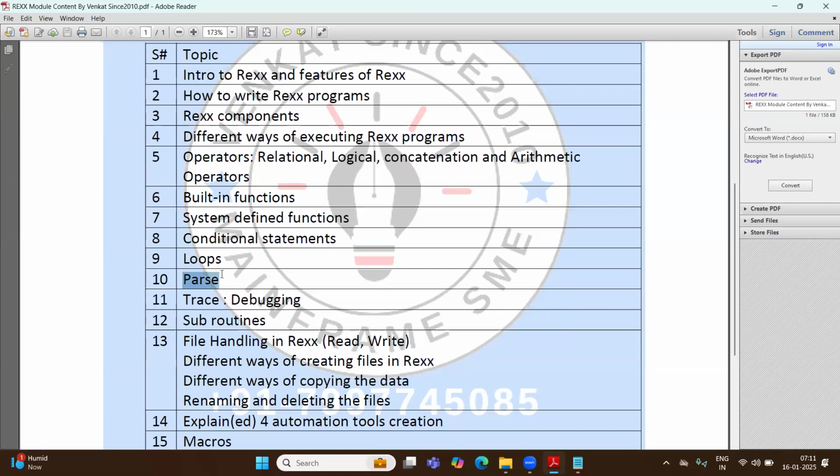So when you want to analyze existing programs, analyze existing ACL, or process spool data, that time parse is going to help you.